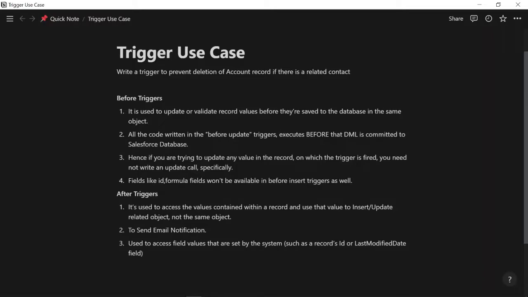Because if we go for after delete, then it means the account is already deleted and we are doing some operations after deletion of the account record, which we have no need to do here. We need to show some error to the user that you cannot delete this record because there is some related contact. So we need to write a trigger on the before delete event on the account object, because we are doing a DML operation on the account object.